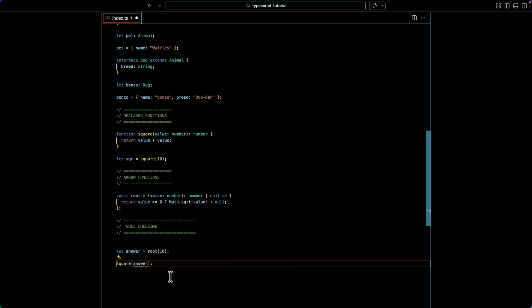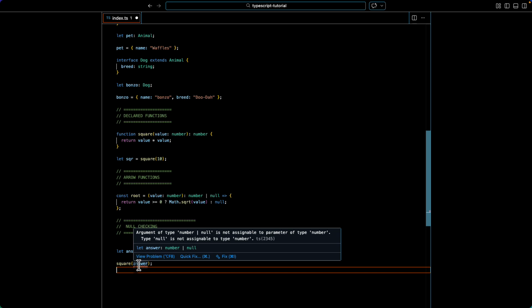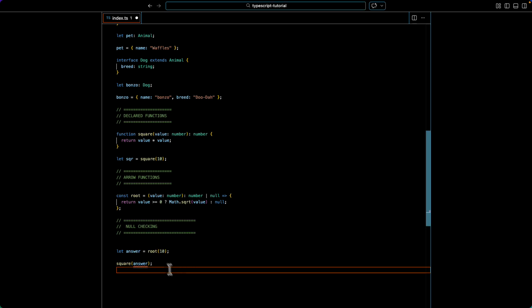Immediately the type checker spots that there's a potential problem here, because the square function is expecting a number, whereas answer may be a number, but it may be null. And if it's null, that's going to be an error condition. There are a number of ways that we can resolve this situation. The most primitive way is to simply put an exclamation mark here.